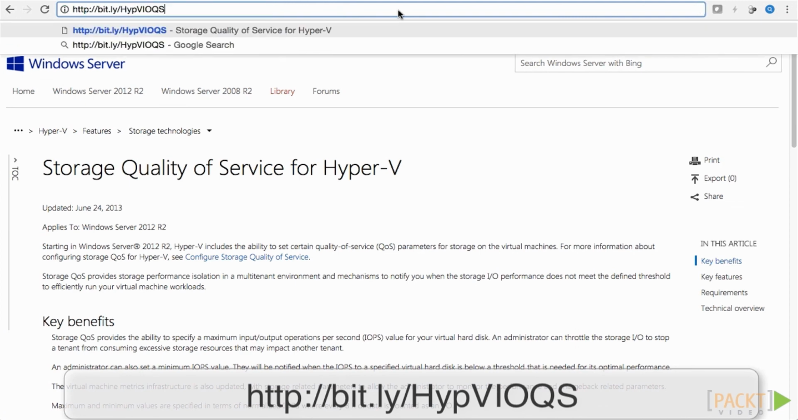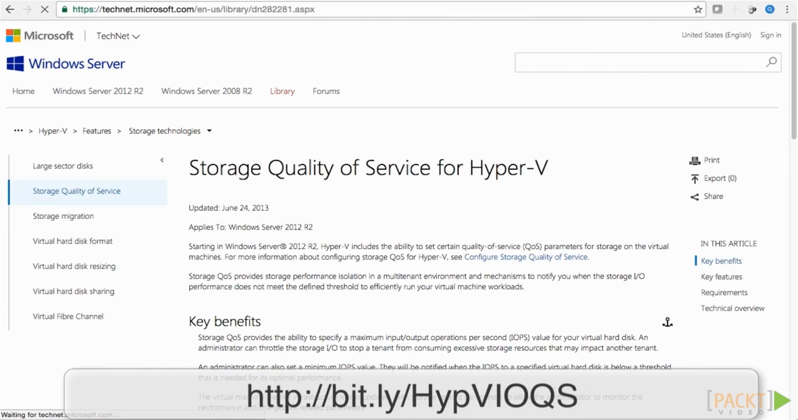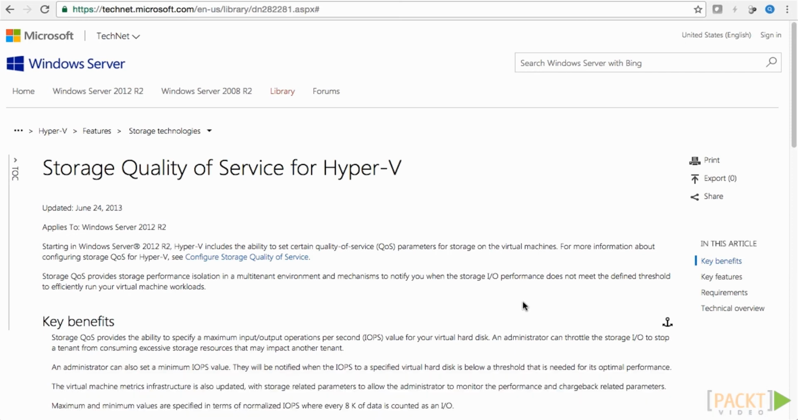IOPS are applied and managed through a feature called Storage Quality of Service. IOPS are applied to the virtual hard disk. This feature allows you to reserve storage IOPS for a virtual hard disk by specifying a minimum number of IOPS and a maximum number of IOPS. Every 8K bytes of data counts as an I/O operation.